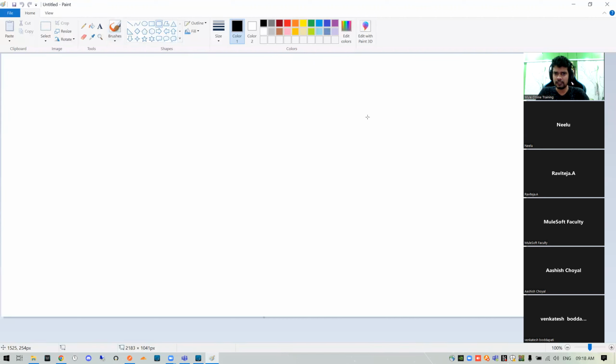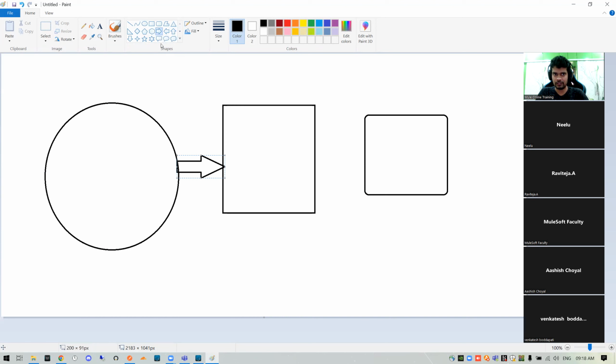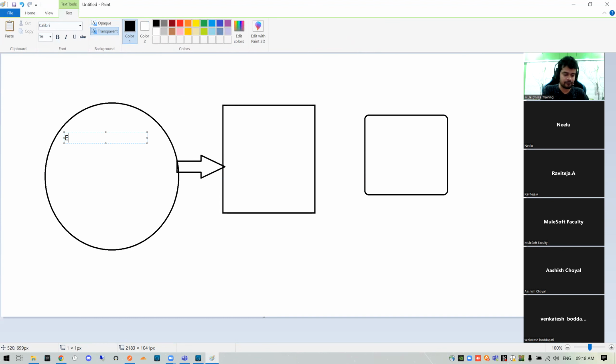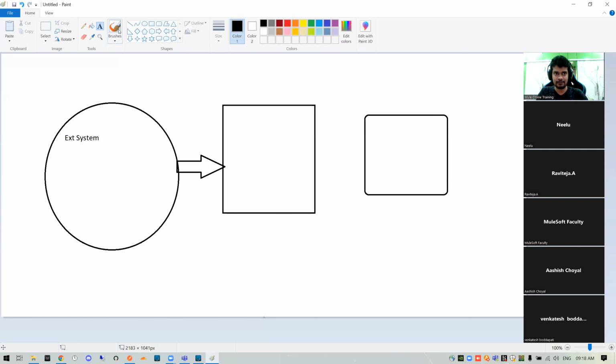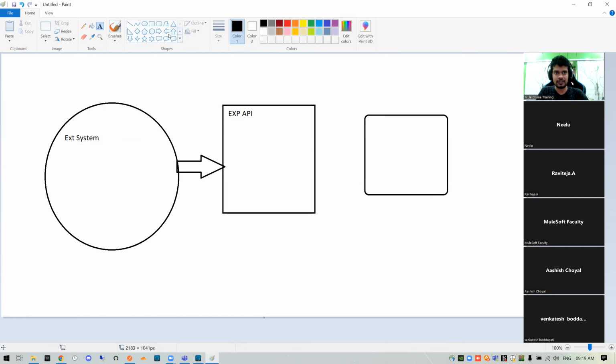We do have something like a system API, and we do have some experience API, and an external system is trying to call this particular experience API. This is the functional flow that we are trying to look at. So this external system is calling this particular experience API. This is my experience API. This experience API will ultimately call a process API.